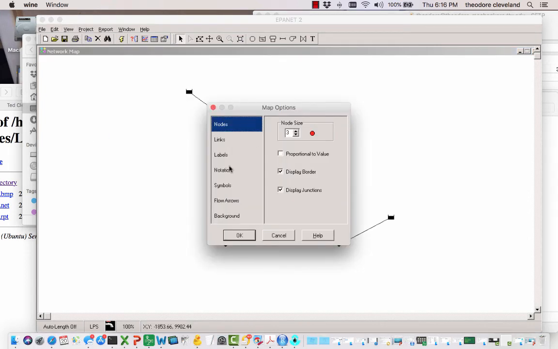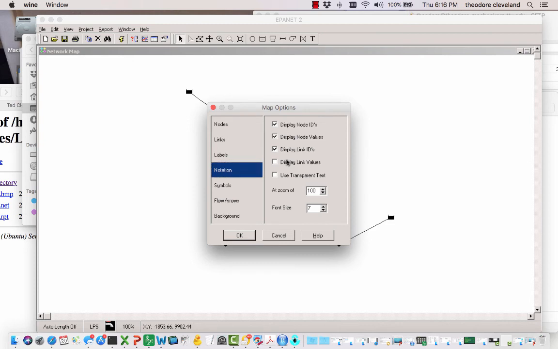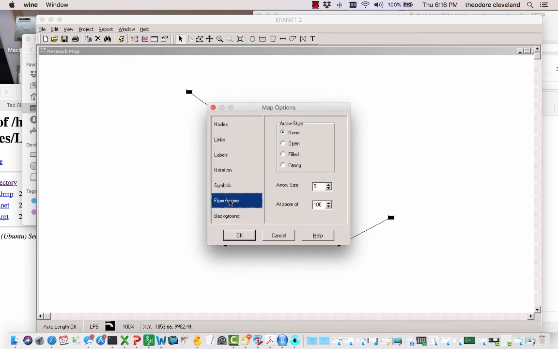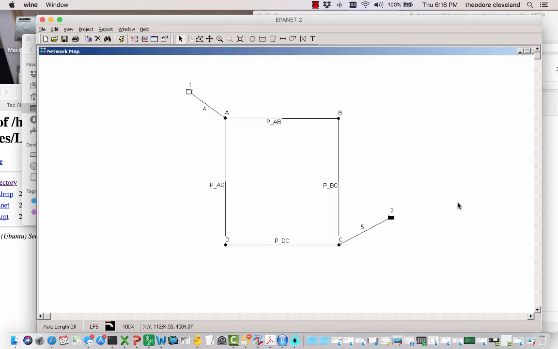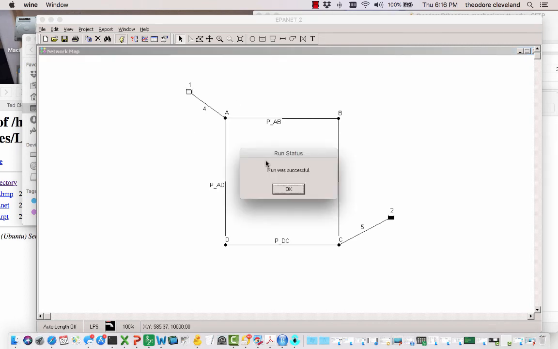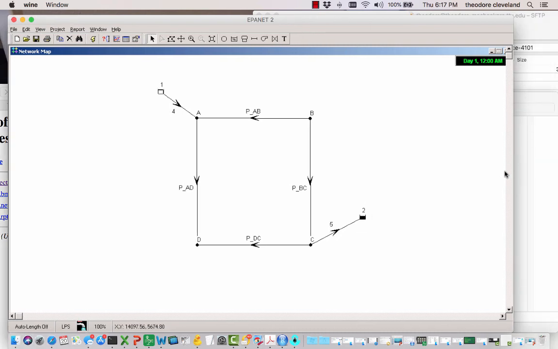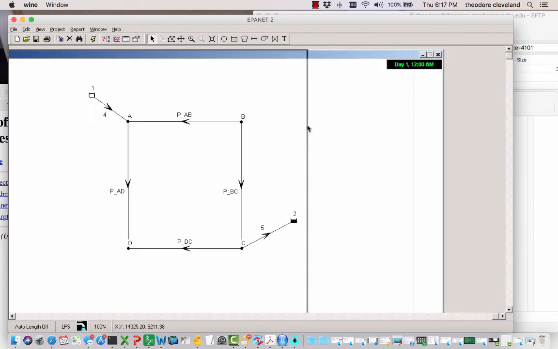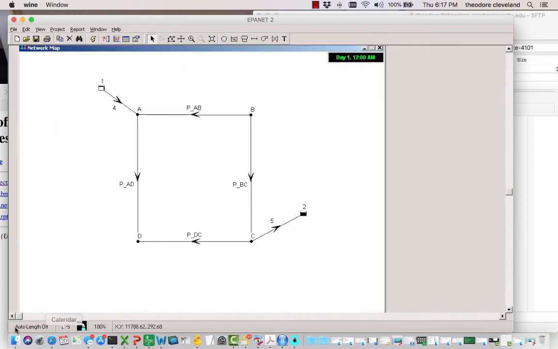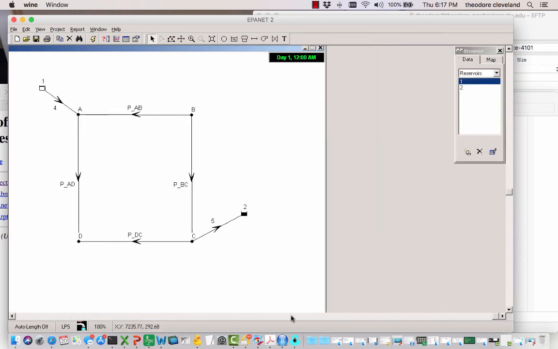Let's go ahead and get that taken care of. Okay, so the pipes are now labeled, the nodes are labeled. We're ready to run the simulation. We run it, and the flow arrows are now indicating direction. And if we want to see what the numerical values are, I've got to go hunting for my browser. There it is.